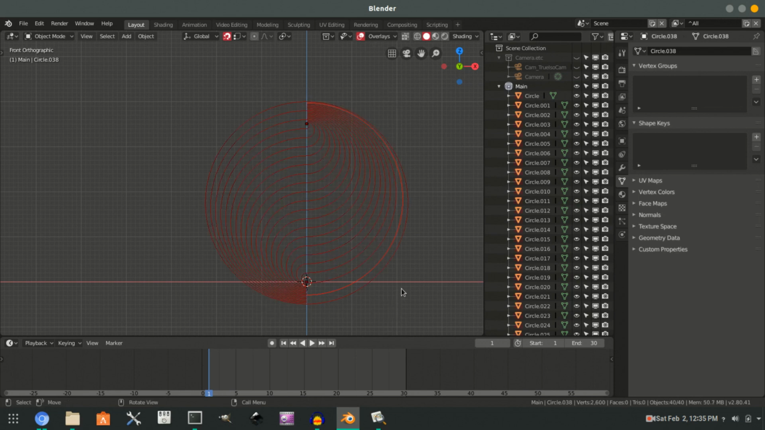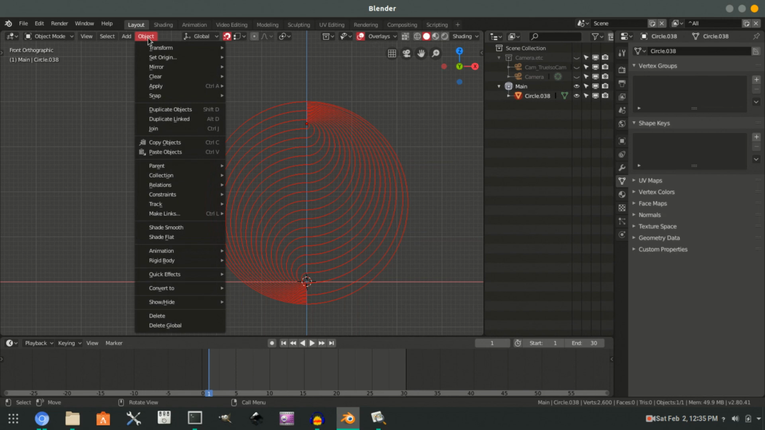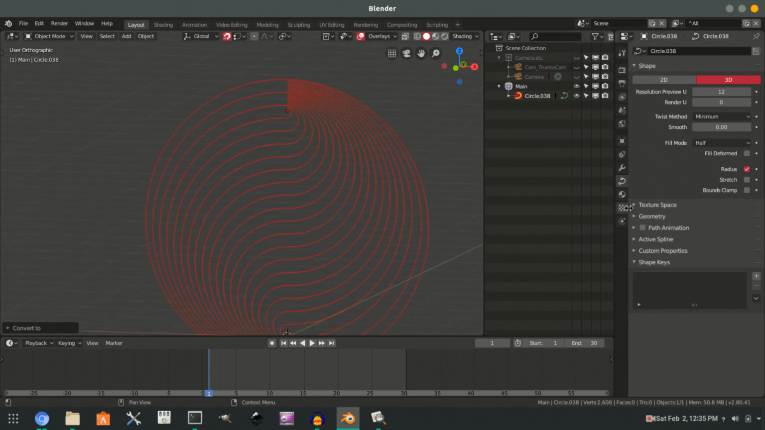Okay, so let's select all of them, and we can Control J as in join, and that will join them all into one object like that. And then we can just go to Object, Convert to Curve. Okay, so now that is a curve, we can go to our curve settings here. I'm going to change the fill mode to full.